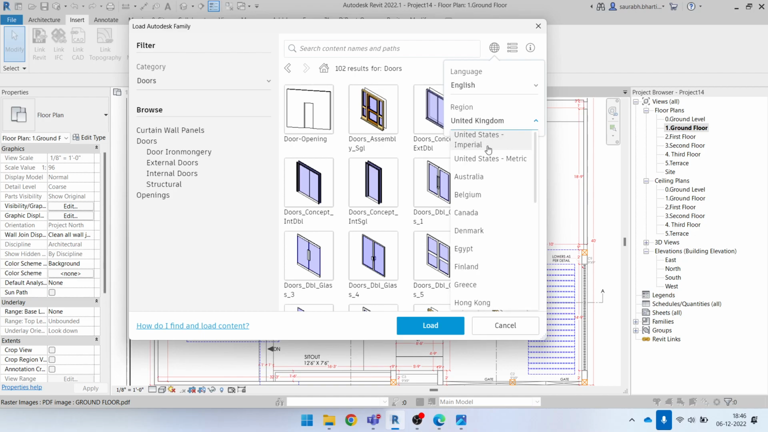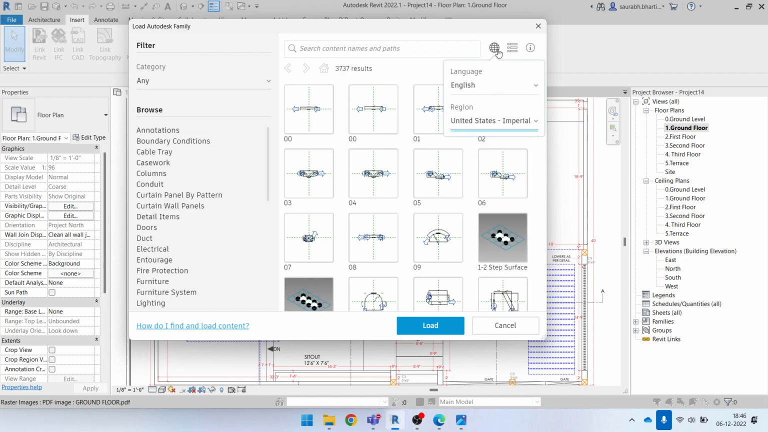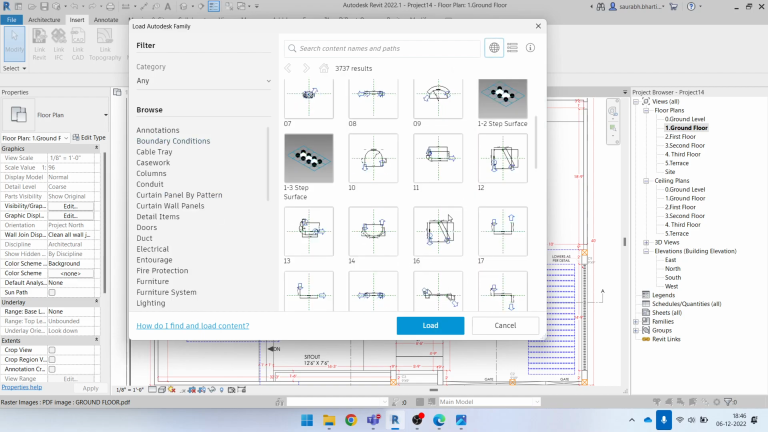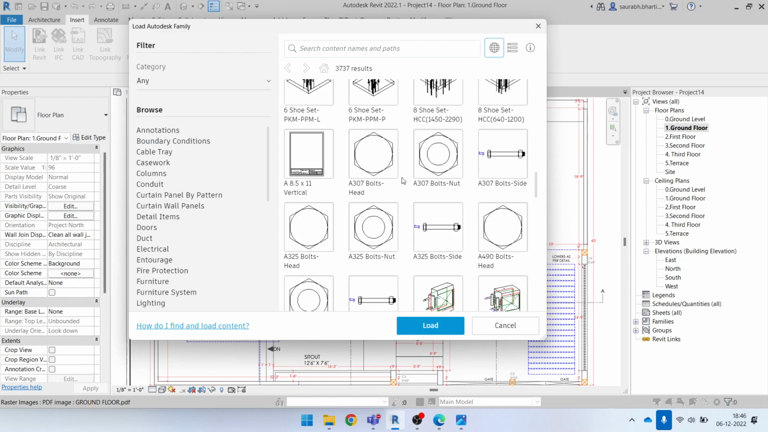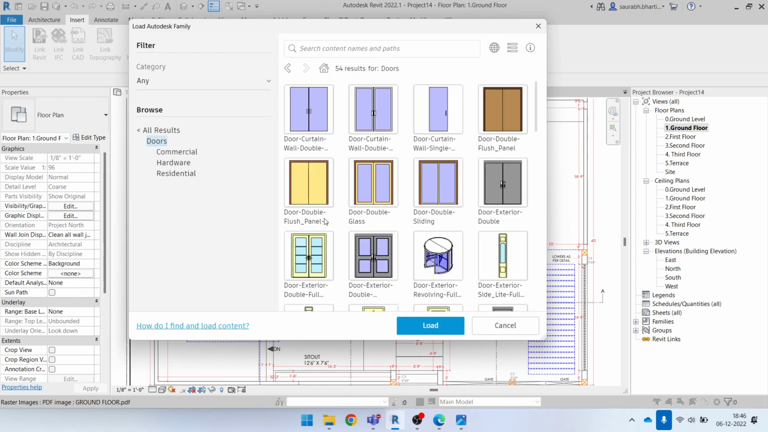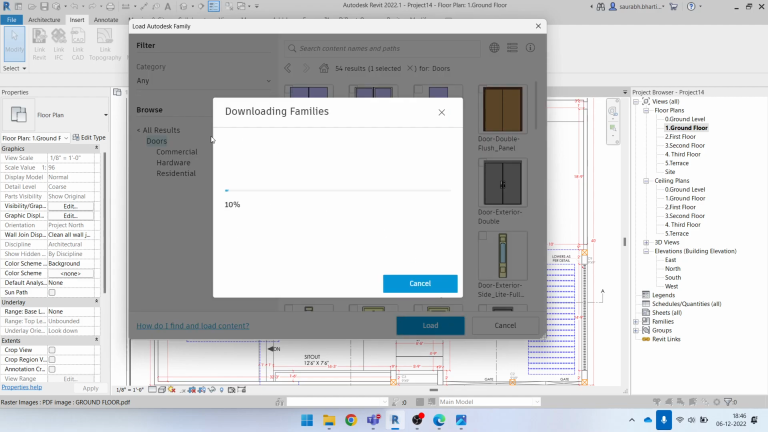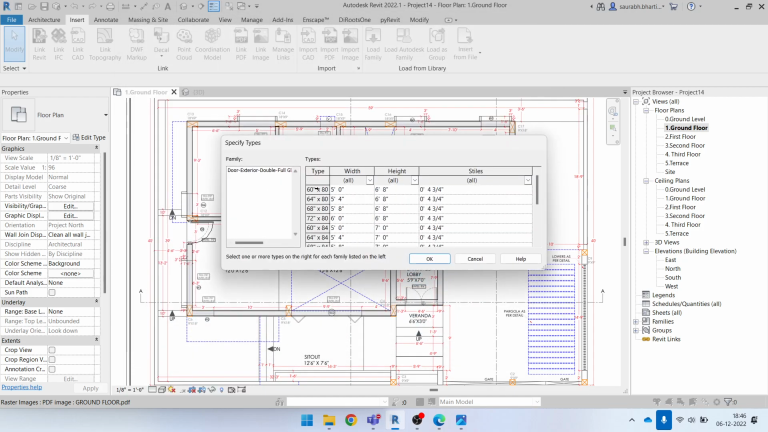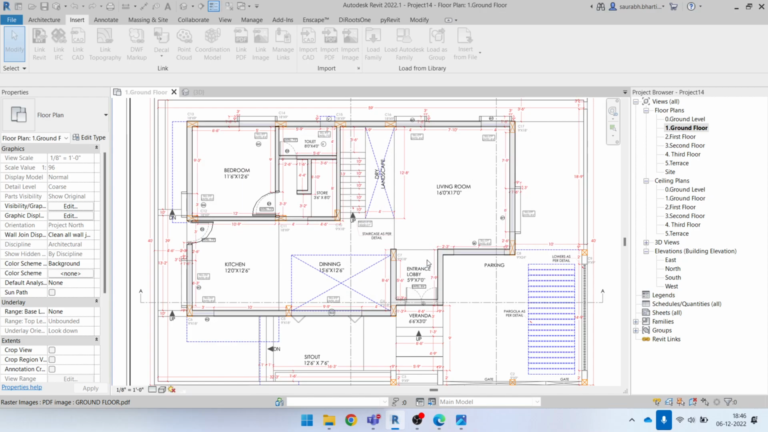United States Imperial. Now whatever family that you are seeing here or getting here is Imperial family. So now if you click on doors, you can get the Imperial doors. Select any one of these. For example, I'm selecting this door, then loading it into our Revit. So I've just loaded it. Now you can see feet and inches here. Then select any one of these and load directly into Revit.